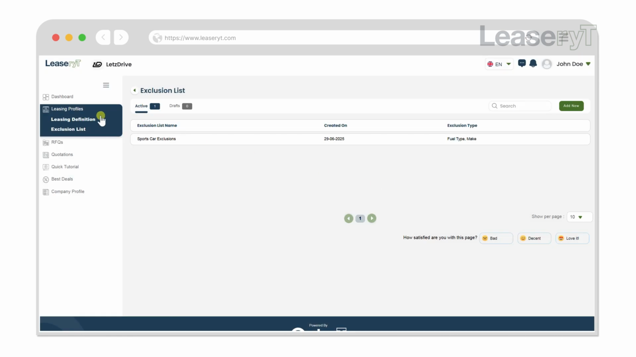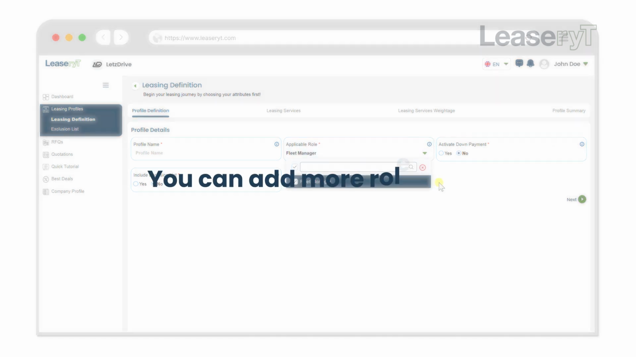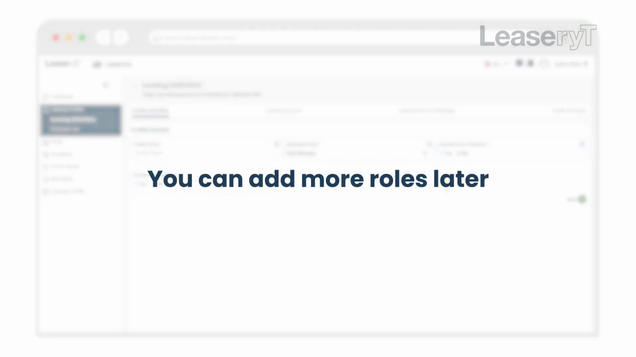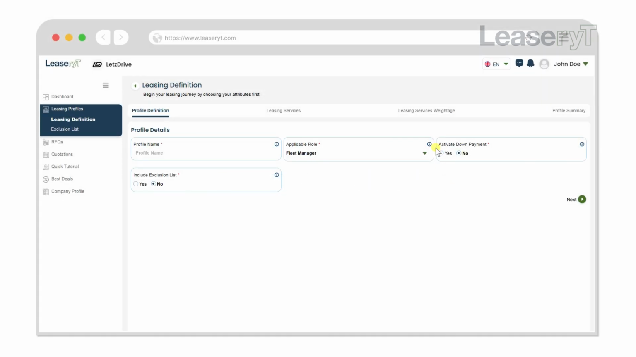Now you're ready to create your leasing profile. Start by selecting the default fleet manager role and start building your leasing profile. Note that you can always add more profiles later using the Add New button. Decide if you want to activate the contribution, otherwise called down payment.